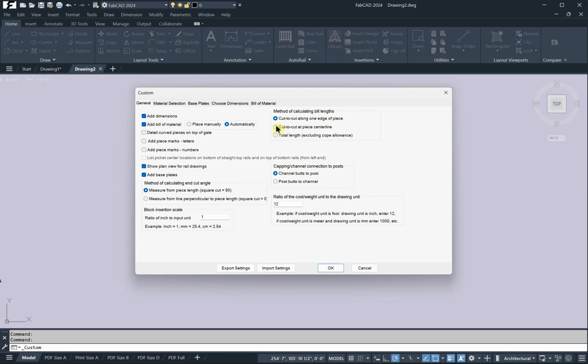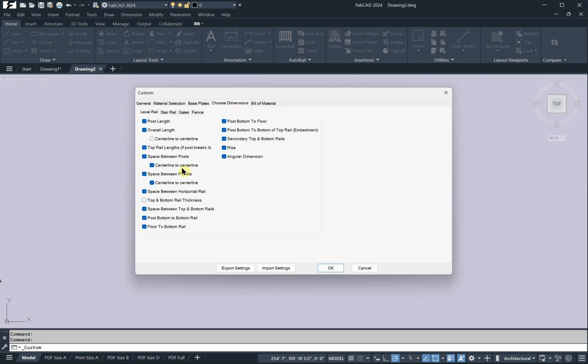One is that you can automatically place the bill of materials without having to place it manually. I'll show you how that works. And then under dimensions, we've added options where you can add centerline to centerline dimensions at the posts and at the pickets rather than the inside dimensions.